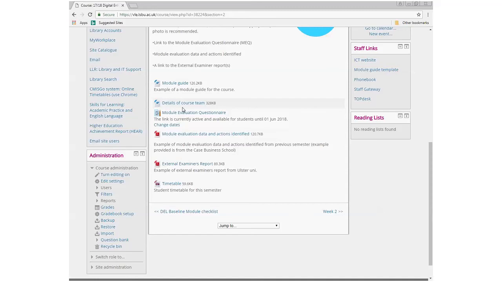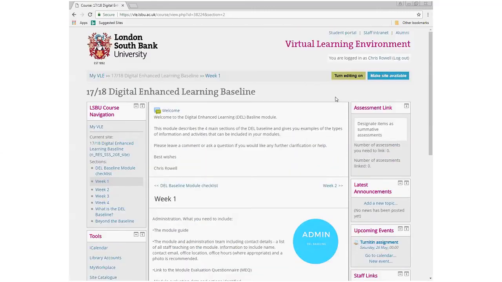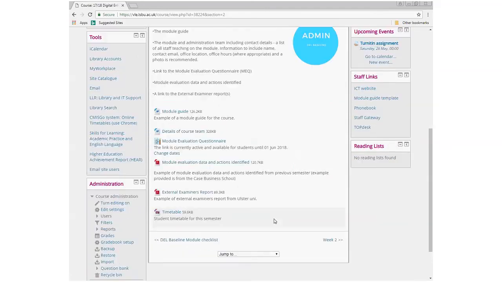In addition to that, we would add a module evaluation questionnaire, so all modules must embed this into their course. Again, it's very easy to do. I won't go through it, but what's expected is to turn editing on, and then you'll see the facility to add the module evaluation questionnaire. The last three sections: adding module evaluation data, probably based on the previous semester's data, actually shows students that you're taking into consideration recommendations they've made about the course and making it better for them.